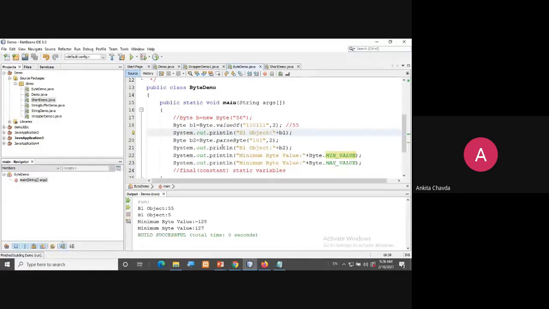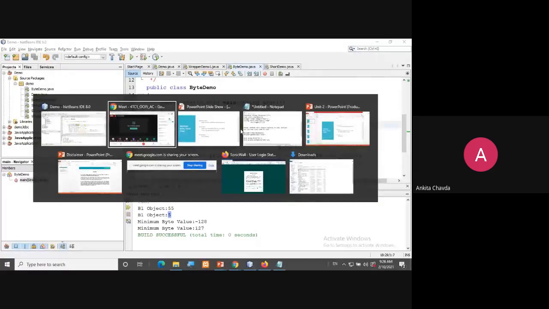So here also you can use parseByte and give any string and the radix. So that will be printed, that this 101 is nothing but 5. So 5 will be given to the byte. Or you can use valueOf, any one you can use. Fine? Clear?